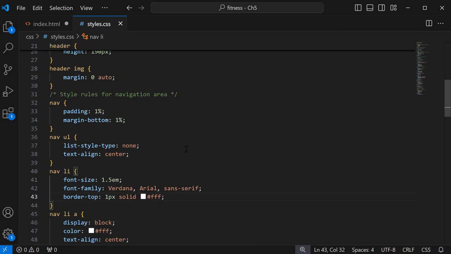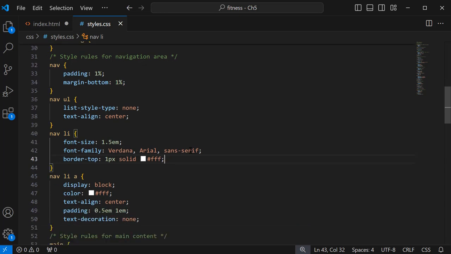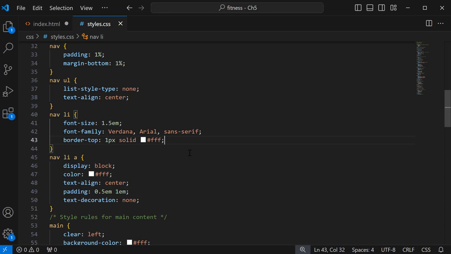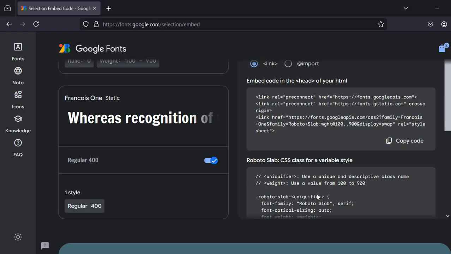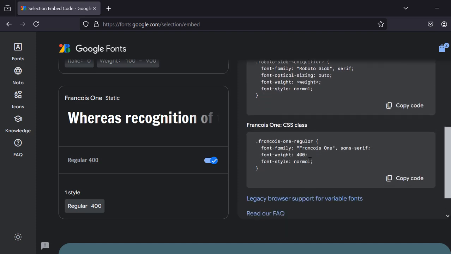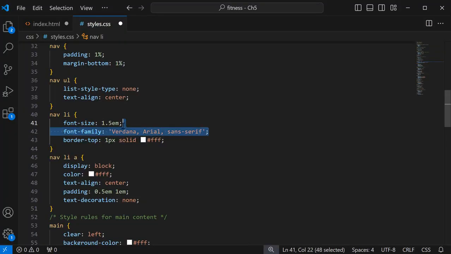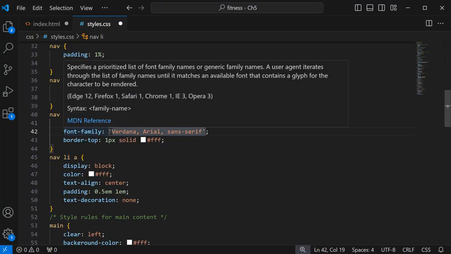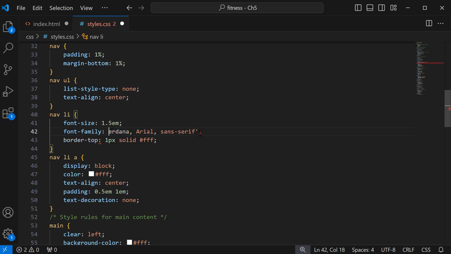This is on page 245, in the nav li. We're going to take the Verdana, Arial, sans-serif and bring that in. Now let's come back here, and we can see that's the other one. Here it is. We can just copy this instead of having to type it ourselves. I'll bring this in right here. My mouse doesn't always work best on this computer.